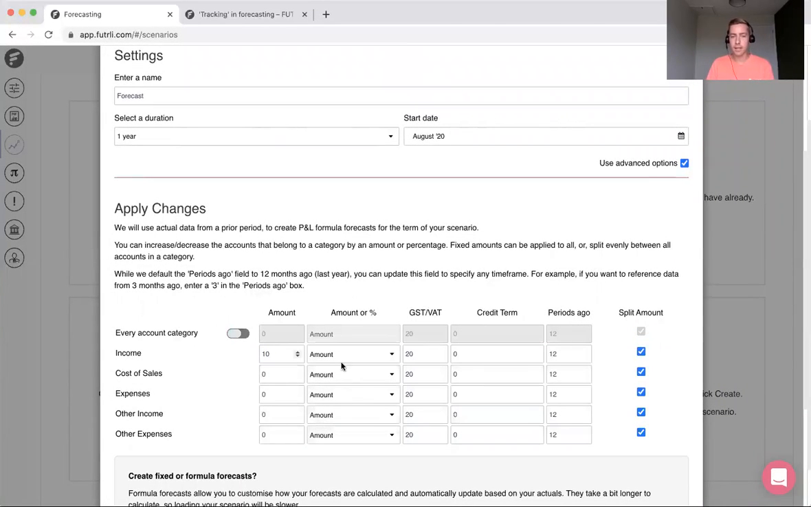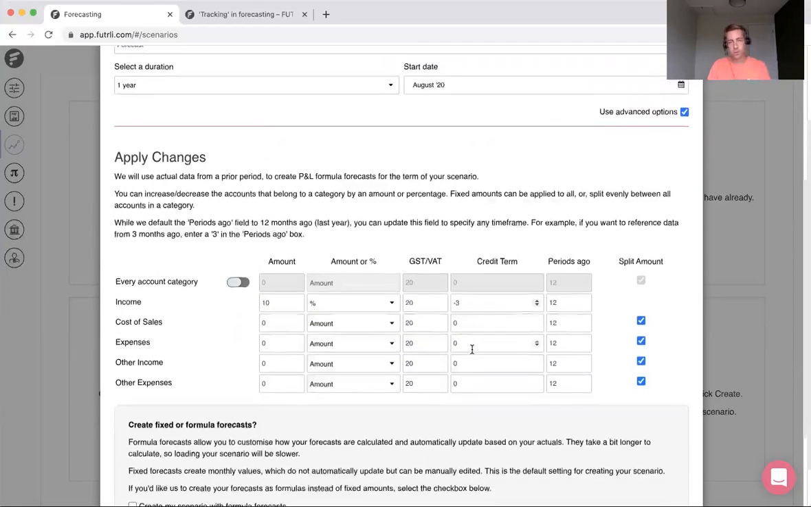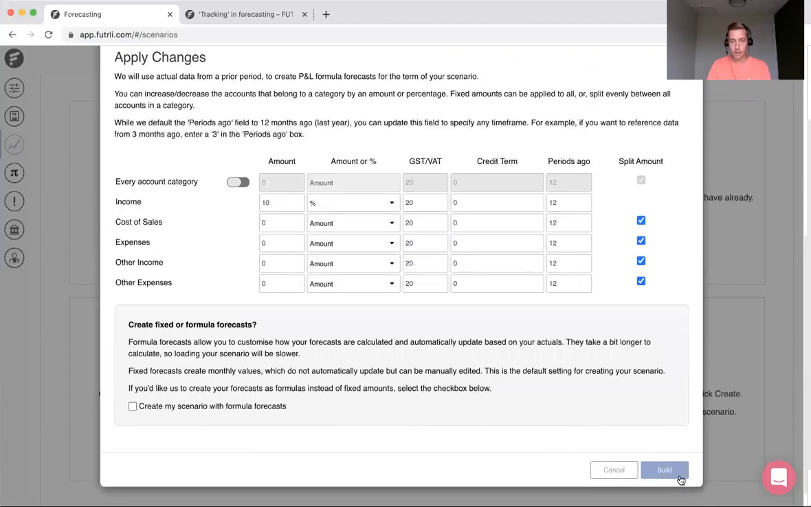So let's increase income by 10%. Maybe we're hoping that now we're coming out of COVID, this firm is going to start to take off a bit. We can put a credit term on if you need to, as you would do before, but I'm not going to do any of that. And then click build.